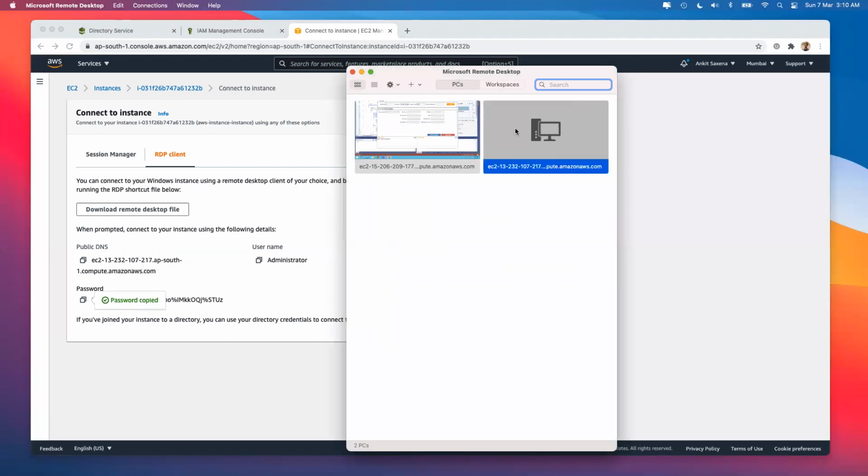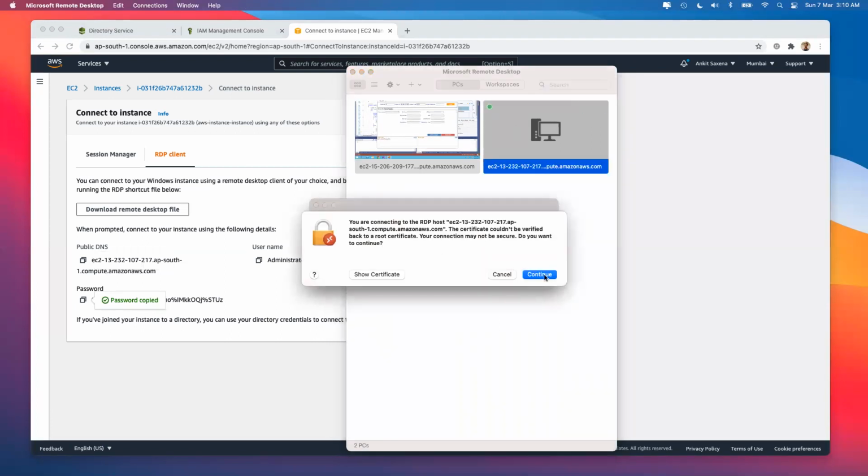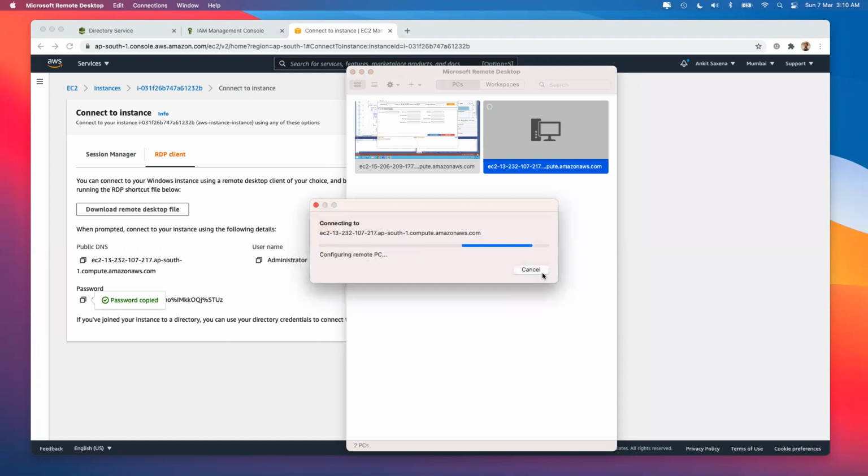Now, if you actually try to make a connection with that instance, it will make a connection with that instance. So that's basically how you make a connection with your Active Directory. And this Active Directory is part of your instance over here.